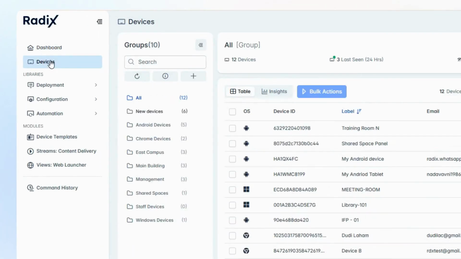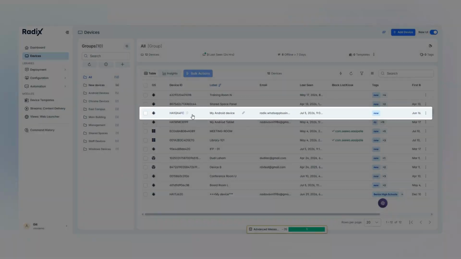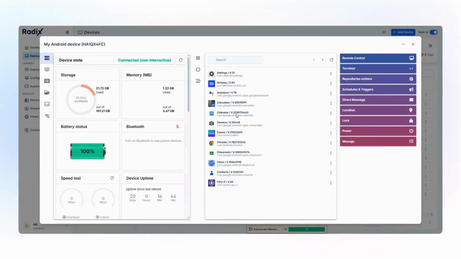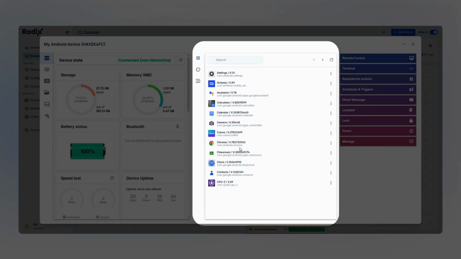Go to the Devices table and click the row of the device you want to manage. This opens the device view. In the middle, you will see the Applications Management section. Here, you'll find all applications currently installed on the device. Open the three-dot menu next to any application.